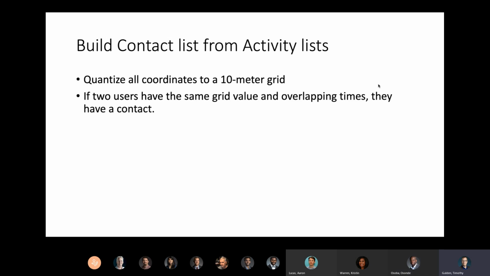Okay, so once we've built the activity list for each device, we then need to come up with a contact list. And we do that in, maybe not the most elegant way, but it computationally is manageable. We basically just quantize all the coordinates to a 10-meter grid, and if two devices have the same coordinates once you've quantized them, and their times overlap, then they are in contact.